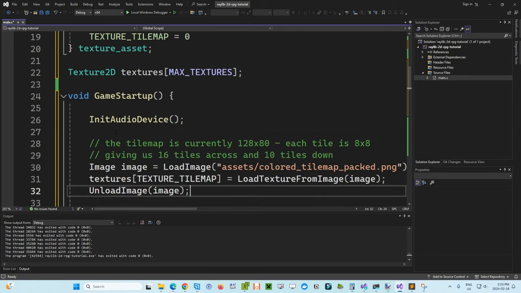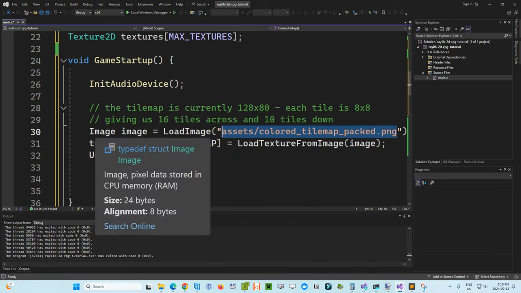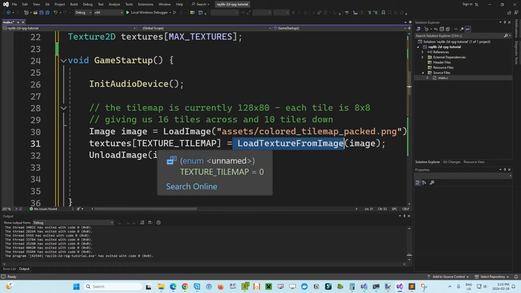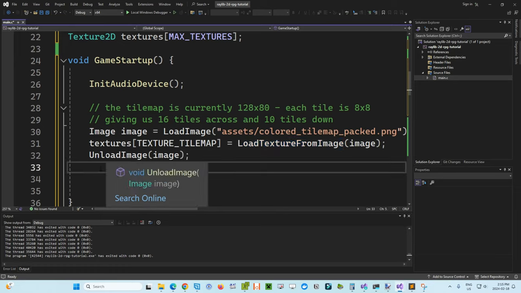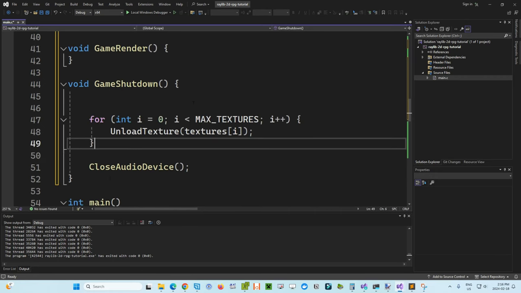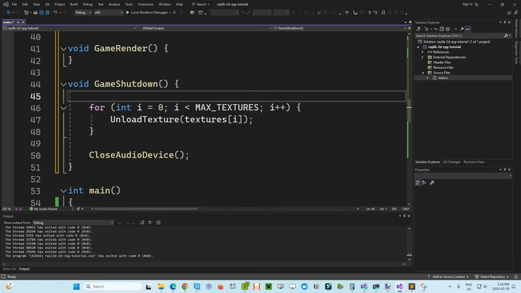After our call to init audio device, we're going to call the load image function with the path of our tile map, which then gets stored into an image object. Then the next step is assigning the texture returned from load texture from image of that given image, and we're going to store it in the textures array at the index of texture tile map. And then finally, since we no longer need the image, we're going to call unload image. Before we forget, in the game shutdown code, we are going to loop through our textures array and call unload texture on each of the textures, which in this case is only one, but it's a good habit to get into.